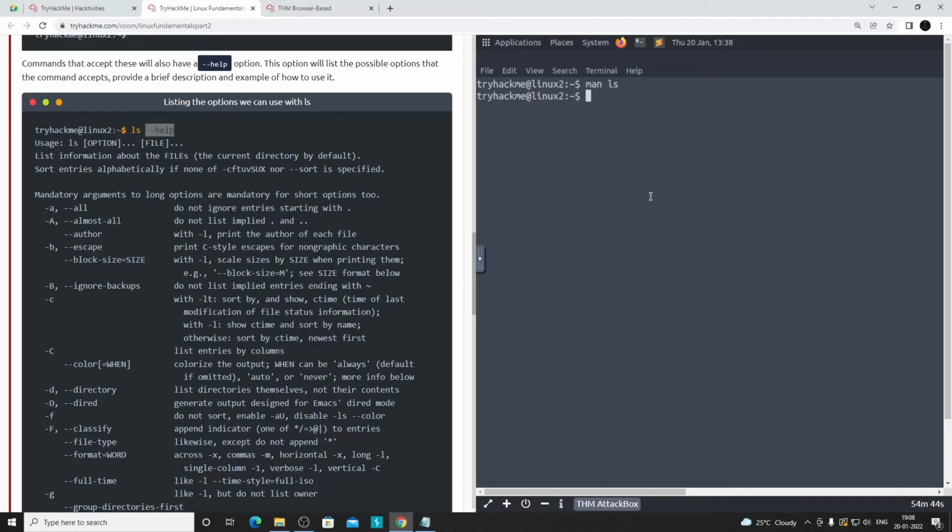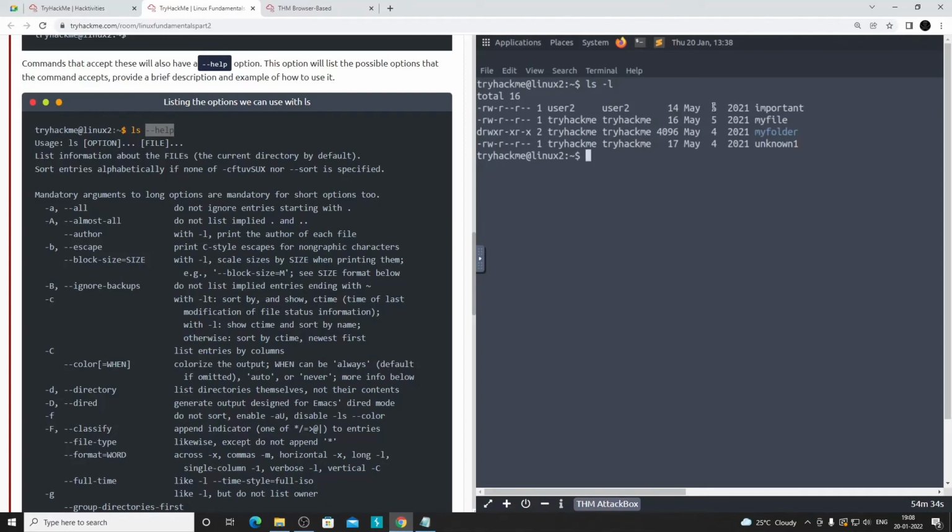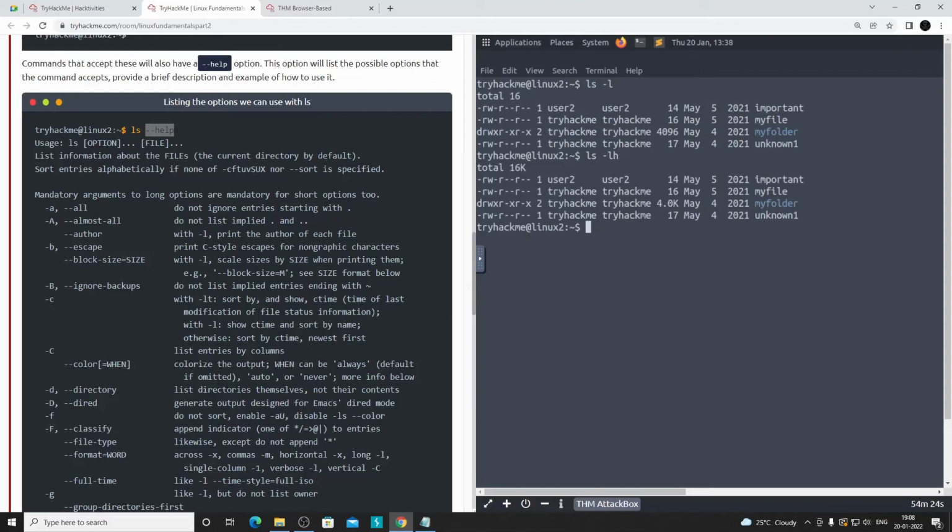Now yeah, we discussed that -h option, right? So I will show you the difference actually. Suppose I am using ls -l to show me all the files, okay. Right now all these are being shown in bytes, okay. All the files are being shown in bytes. If I want to read it in a human readable format, I can use -lh. Oh my bad, this was the size of file, okay. So here this is 14 bytes, 16 bytes, 4096 bytes, okay.